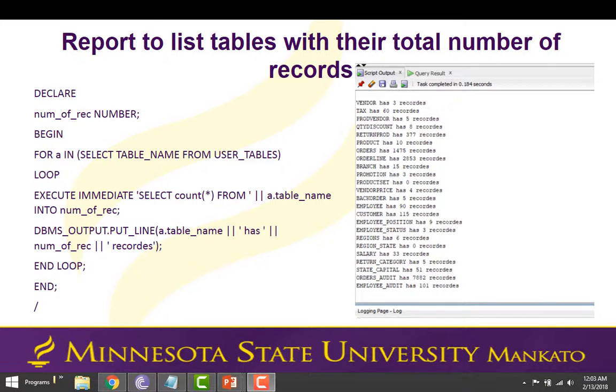And here's the report to list tables with their total number of records. As you can see in the script output, it relays the information regarding all the records in every table. So for example, vendor has 3 records, tax has 60, product vendor has 5, quantity discount has 8, return product has 377, so on and so forth.